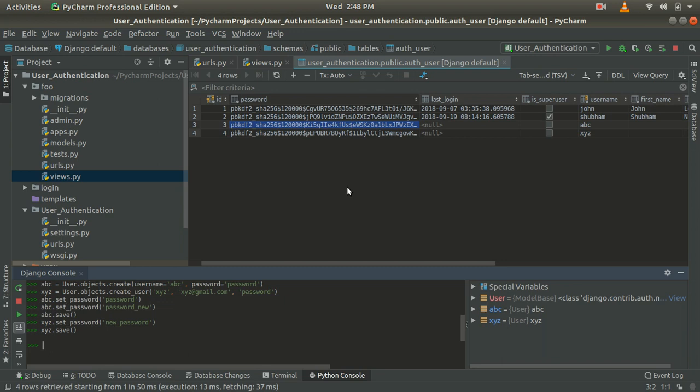So we have seen how to create the user and how to set the password, or how to change the password. So that's all for this video.